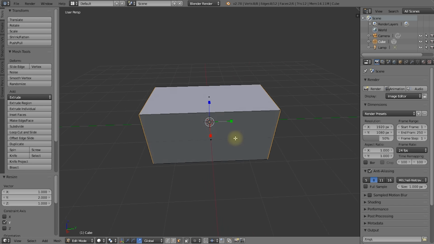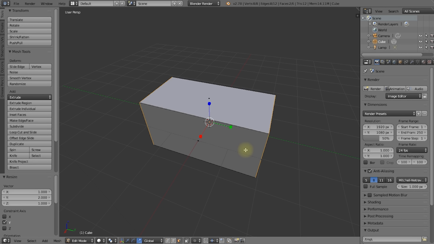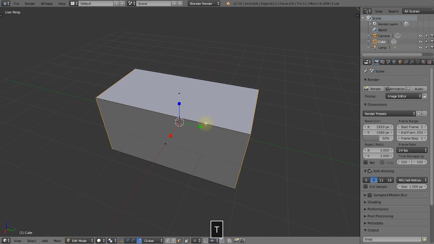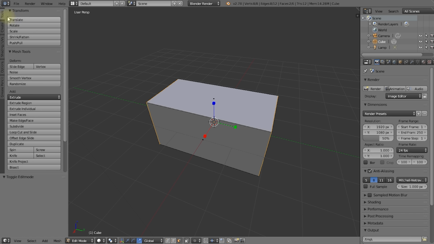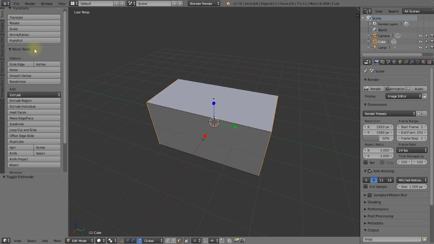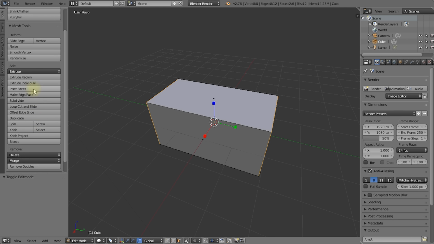Let go. Now, if all you had available in Blender was the option to select vertices, edges, and faces and move them about, it wouldn't be a very powerful modeling tool. However, on the left side of the 3D viewport, and you can actually show and hide this panel by pressing T on your keyboard, you have a whole bunch of different tools. If you scroll down a little bit, you've got a whole bunch of cool options to extrude, inset, subdivide, loop cut, spin and knife, and a whole bunch of other great modeling tools.